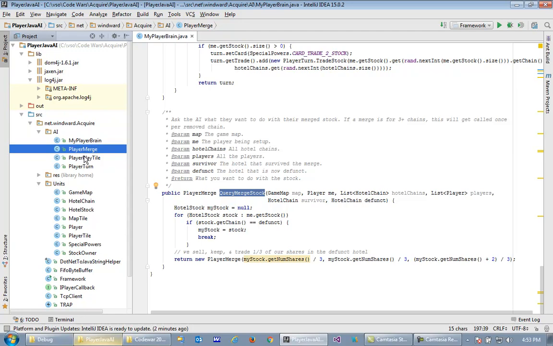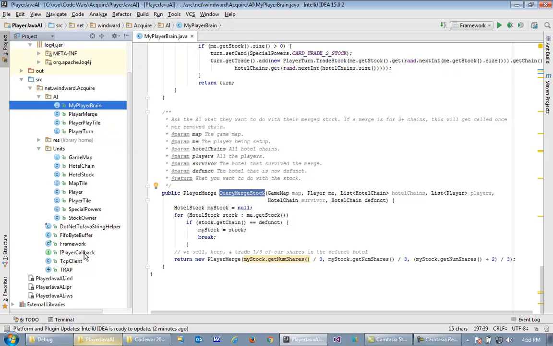Now these classes are used for the instructions for your turn. These are the units, and again you'll use those, but again the only thing you're editing is My Player Brain normally. And then the framework, this is what handles the messages coming in and going back out. Again, you should not have to touch it.